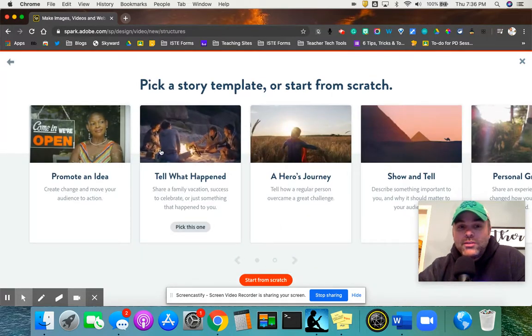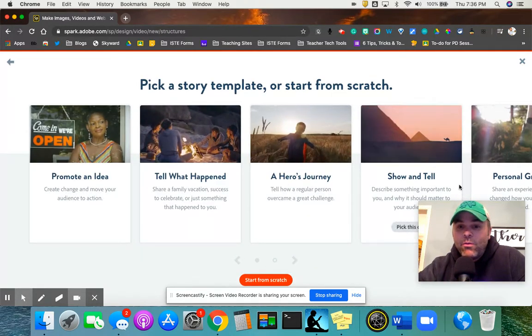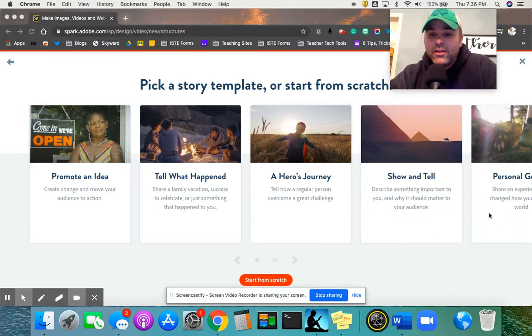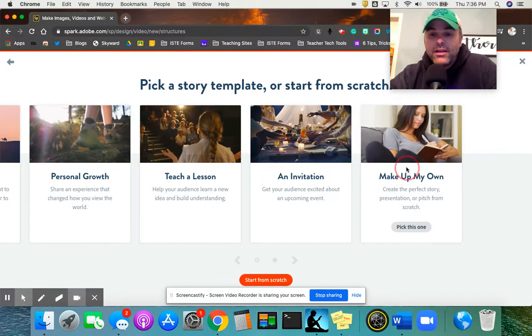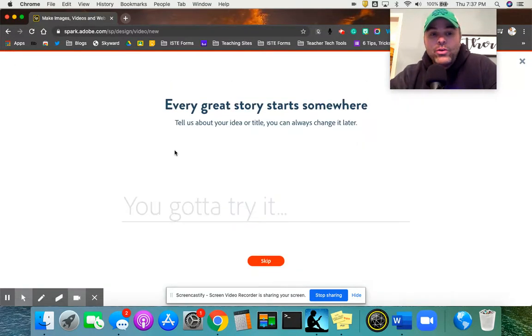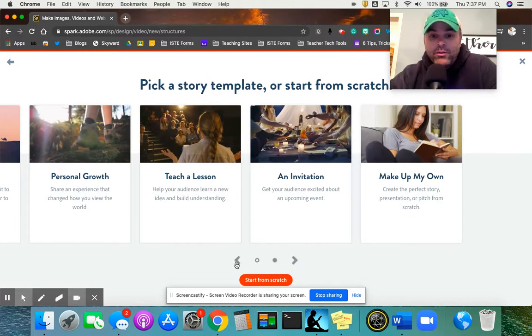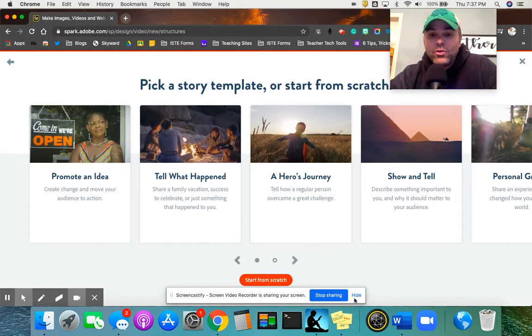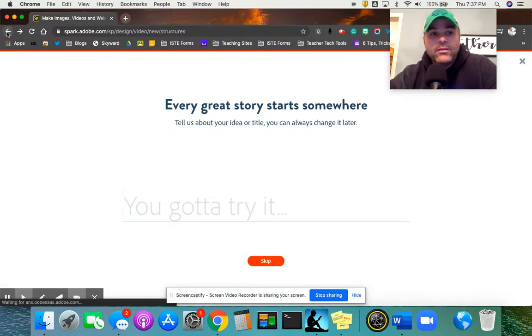You can choose templates. They've got a whole bunch of templates in here, and I'm going to move myself out of the way, where you can look at it. It'll give you some ideas on how to formulate your video if you want to, or you can just do a blank one. So I'll go to skip, and if we look back here, you can click down here and click Start from Scratch. But I said I'm not going to create a new one.